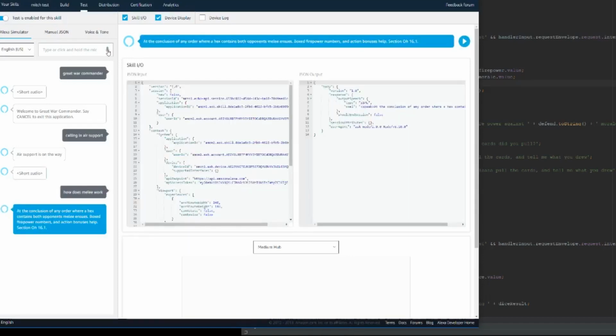At the conclusion of any order where a hex contains both opponents, melee ensues. Boxed firepower numbers and action bonuses help. Section 016.1. How many victory points for a defeated unit?